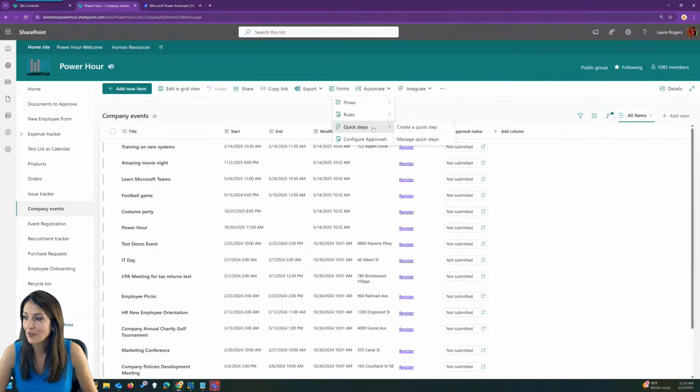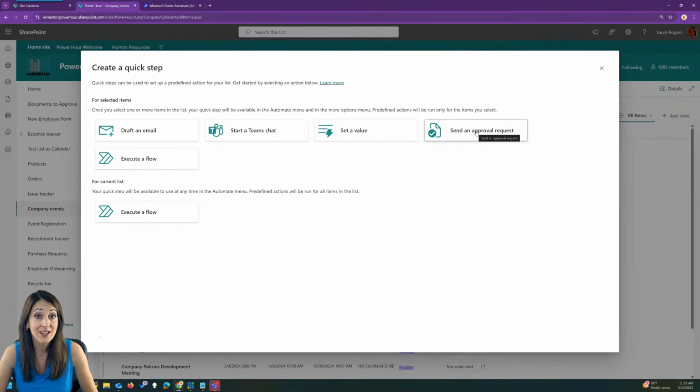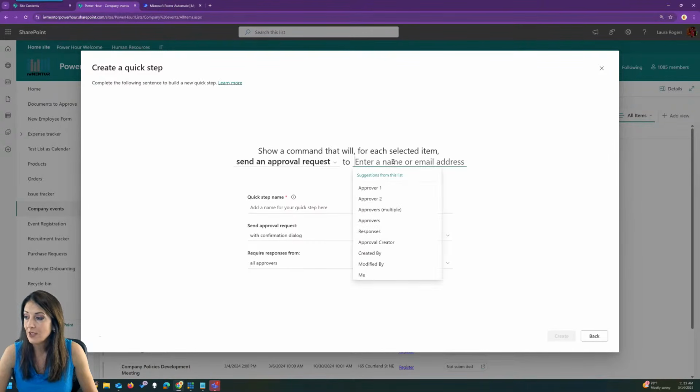Let's go. Notice we've got send an approval request listed here now. So I've got send an approval request to, and I have all the different people pickers that are in this list. The approvers column is the one that is built in. That just got created when I turned on content approval. This one, approvers multiple, I think I created that myself, but all the different people pickers that you have in your list are going to be here.